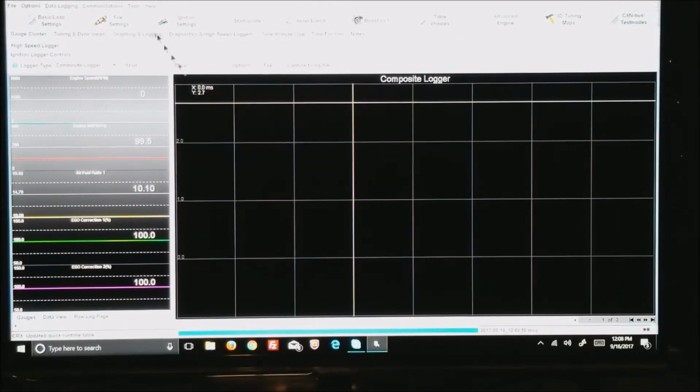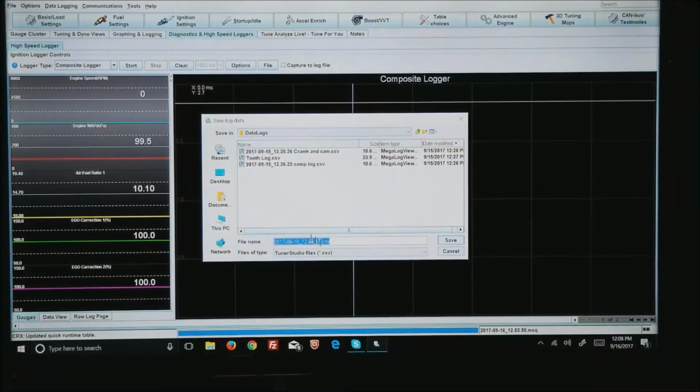So what I want to do is file, save, and I'm going to take the default, except calling that comp log. Save.